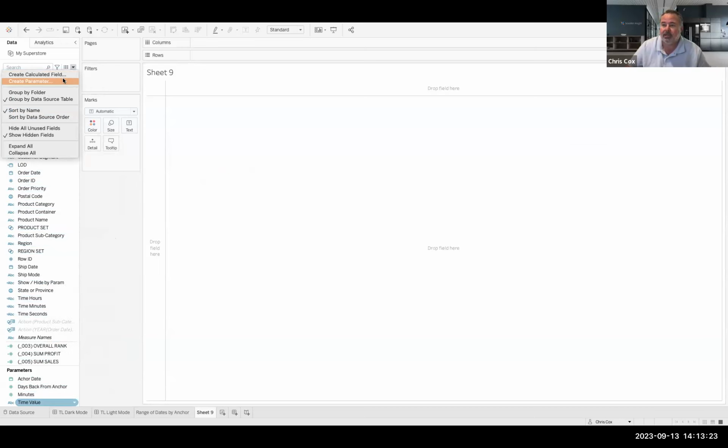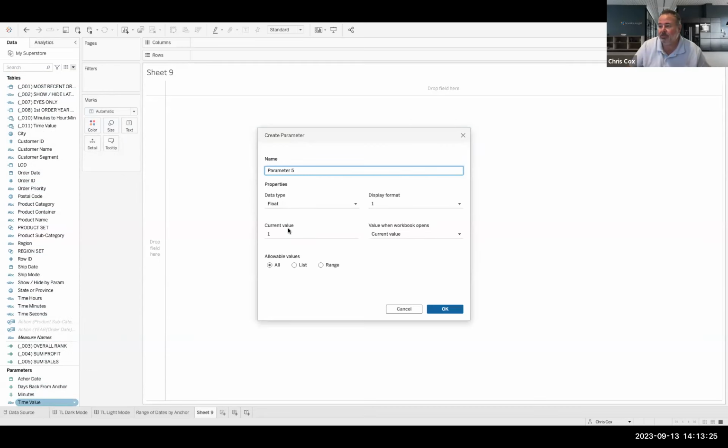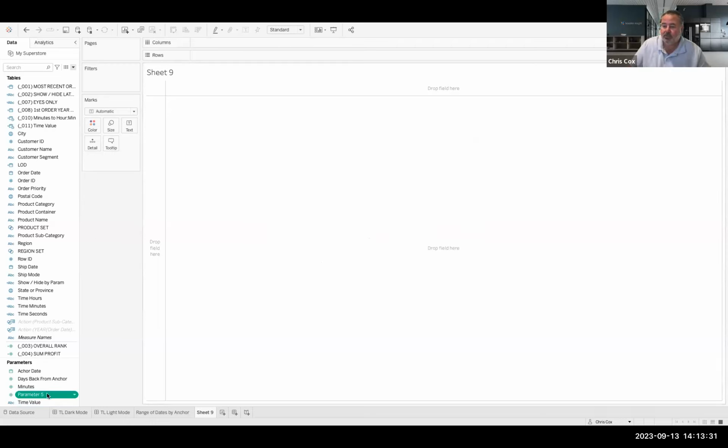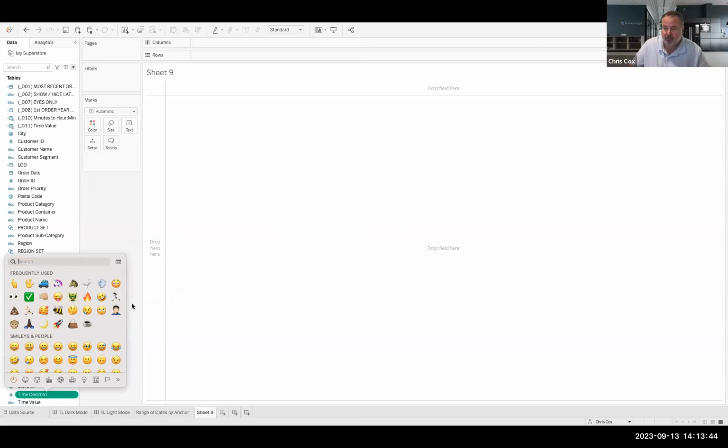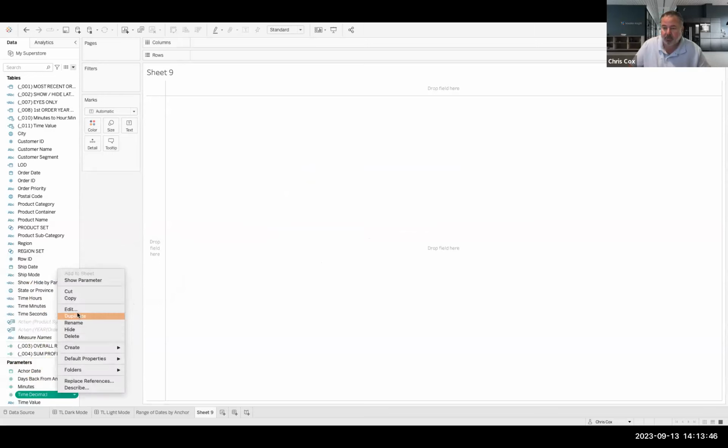Let me do it as a parameter instead, so I'll do it as a float, 231.5. That way we can change it. So, rename it. Time decimal. Okay, so now we have that.